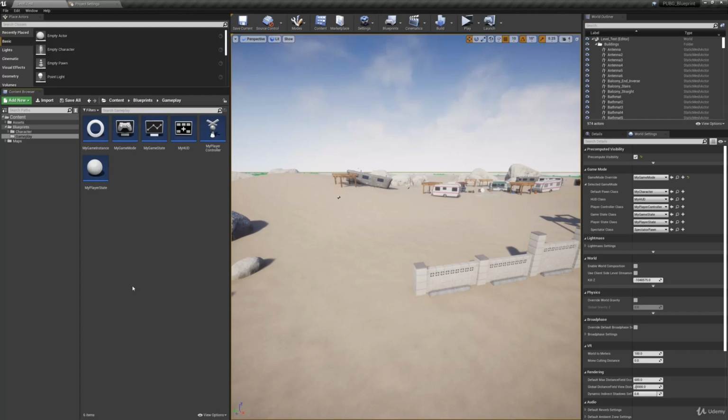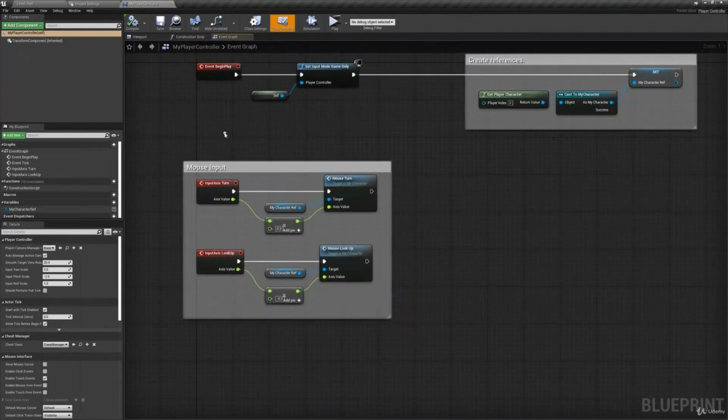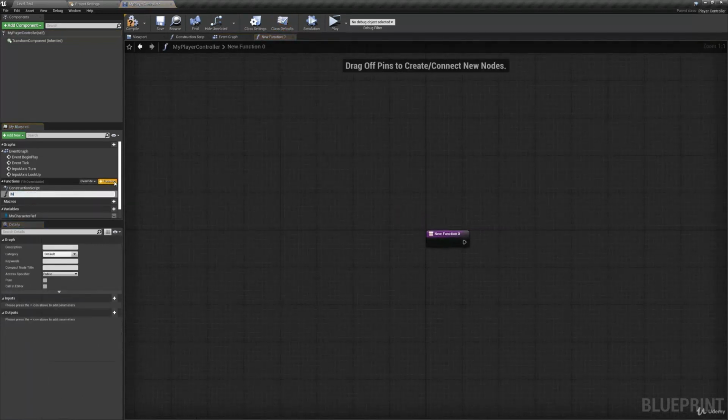In this lesson, we're going to create a character movement related function. Open the event graph of my player controller. Add a function named moving on the ground. Here, we will complete the logic related to moving the character on the ground.